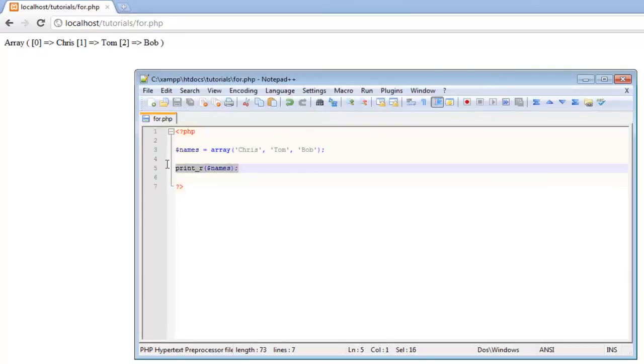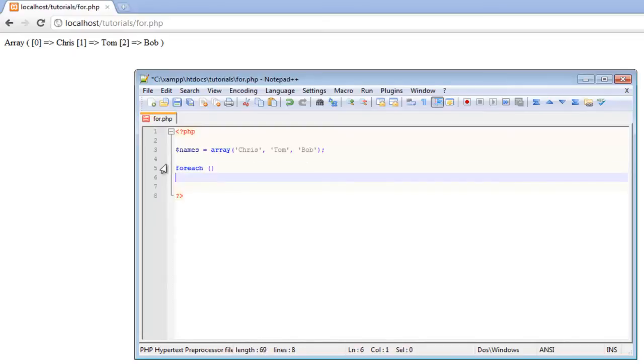So what we're going to do now is create a ForEach loop, and this ForEach loop will loop through each value of this array, and then we can do something with each of those values by setting the array to a variable. So we do foreach, and then we'll have some brackets and curly braces right here for where we put our code.